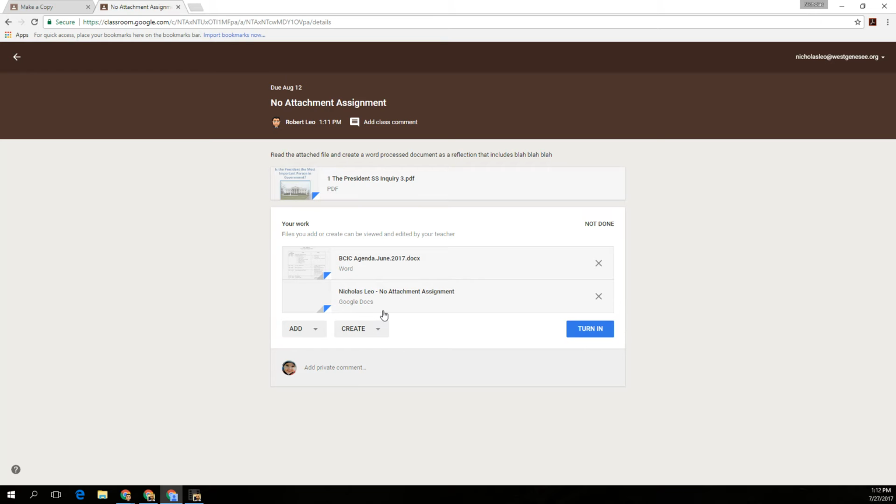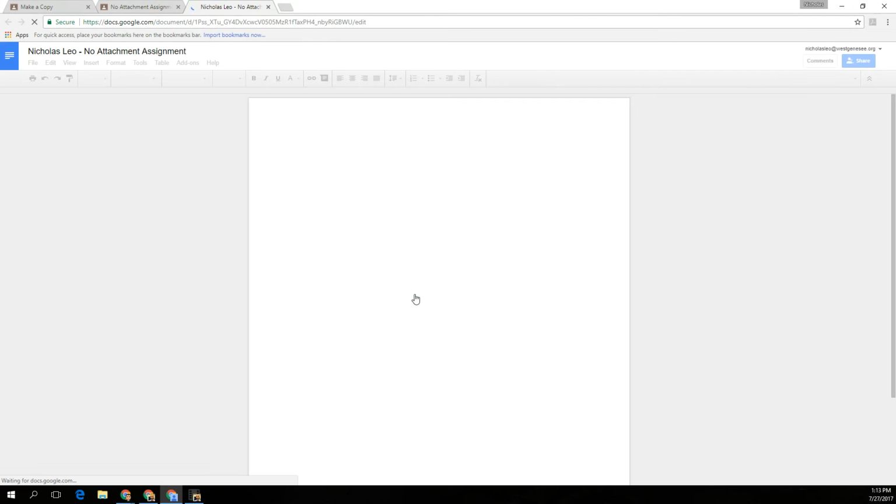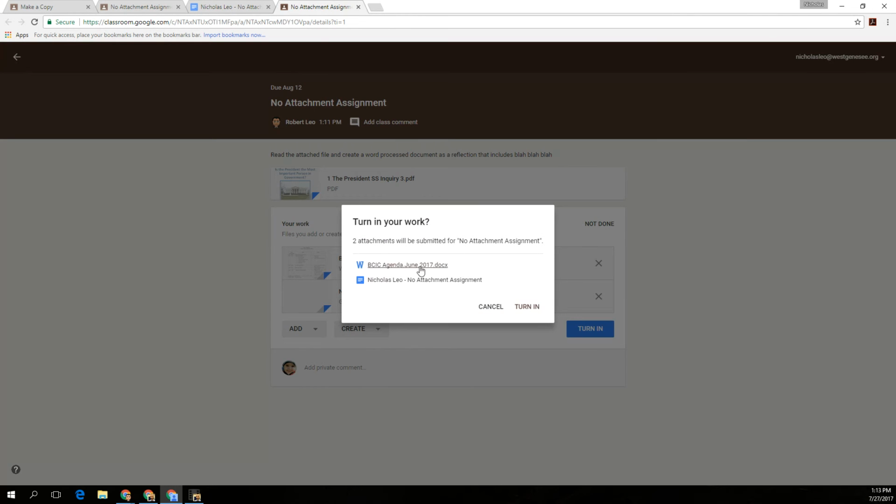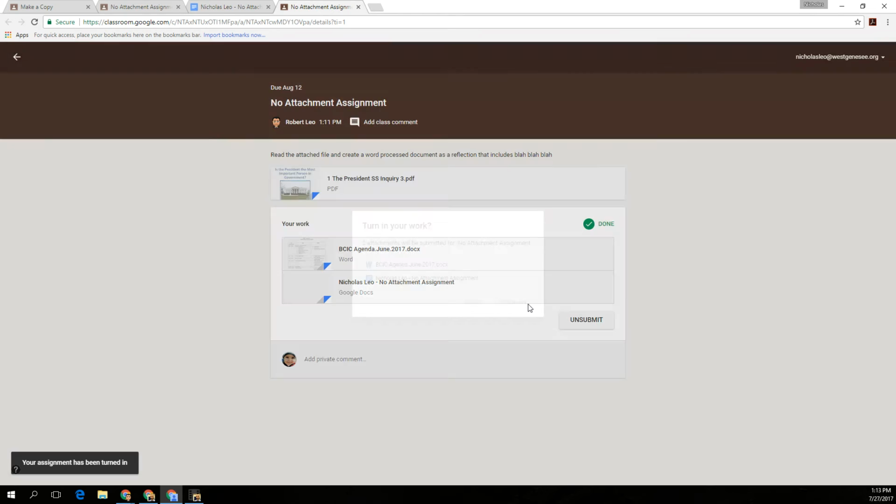Just because we add the document doesn't mean there's anything on it. So we have to open this up. Notice the document is intuitively named with the student's name and the original title. And the student has a clean space to work on. When they're all set, they can turn it in. Again, we have two attachments, one we added, one we've created. And when we turn that in, the teacher will receive those.